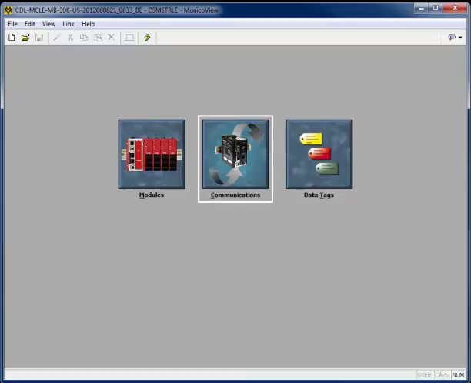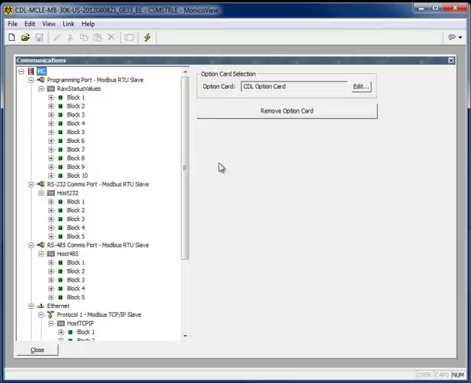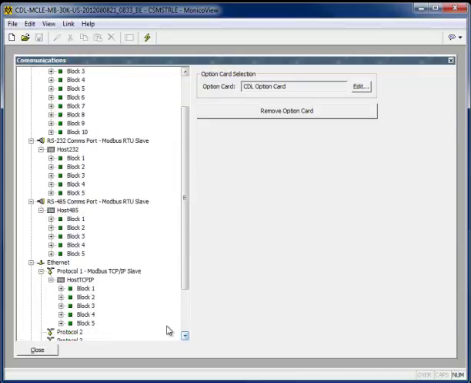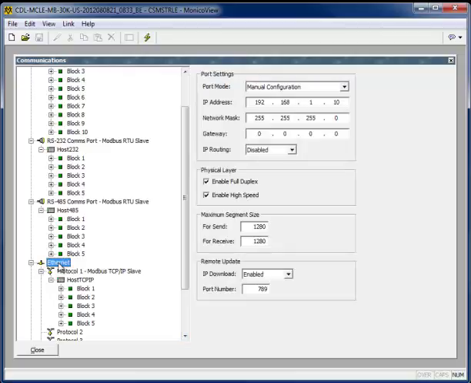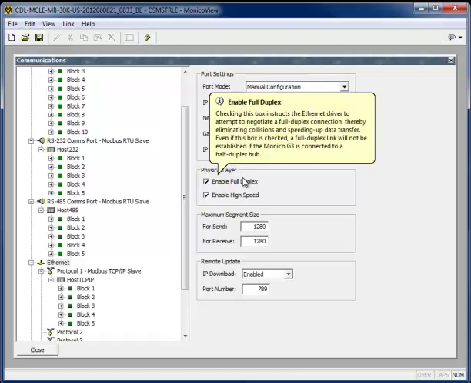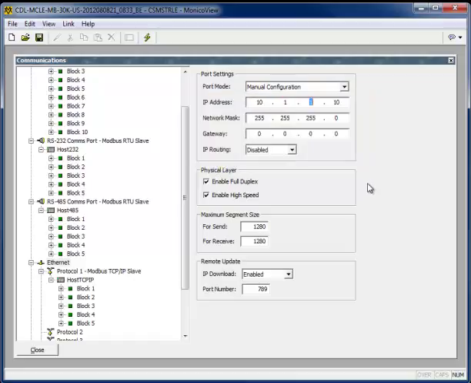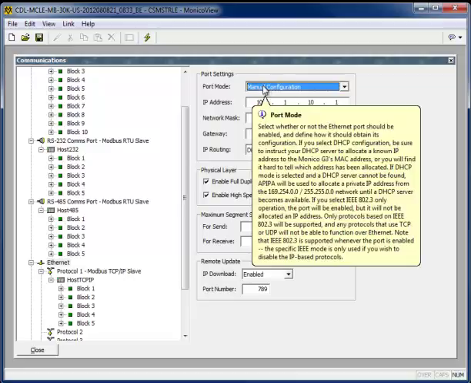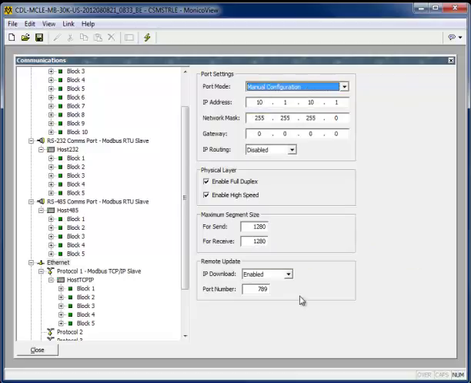So the first thing to do is start MonicoView and load your configuration. Go to the communication section, and if you have to, scroll down the left-hand side, left-click on Ethernet, confirm that you have manual configuration selected, and enter your new IP address. Make sure you hit the Enter button so that you get the blue background with the white text.